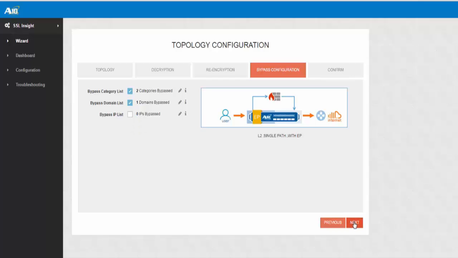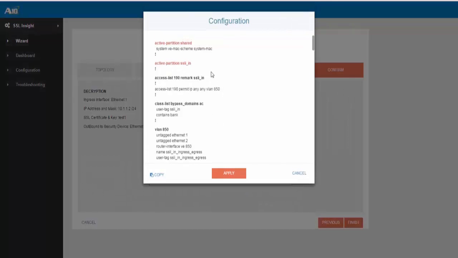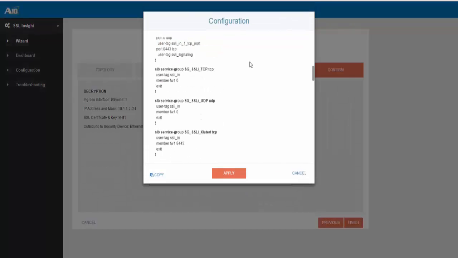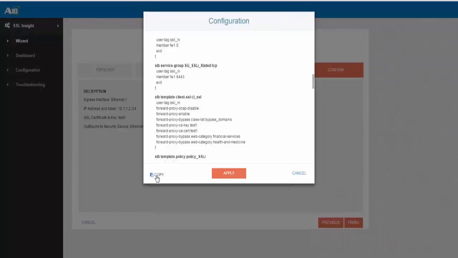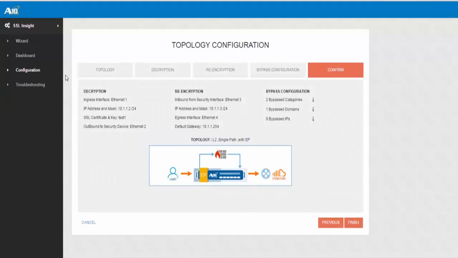Moving on to the next page, we can see the summary of our configurations. We can click finish and it will take us to one final view of the configurations. Here we can either copy it or apply it directly to the device. Once we click apply, we're going to be taken to the configuration page where we can specify more options.